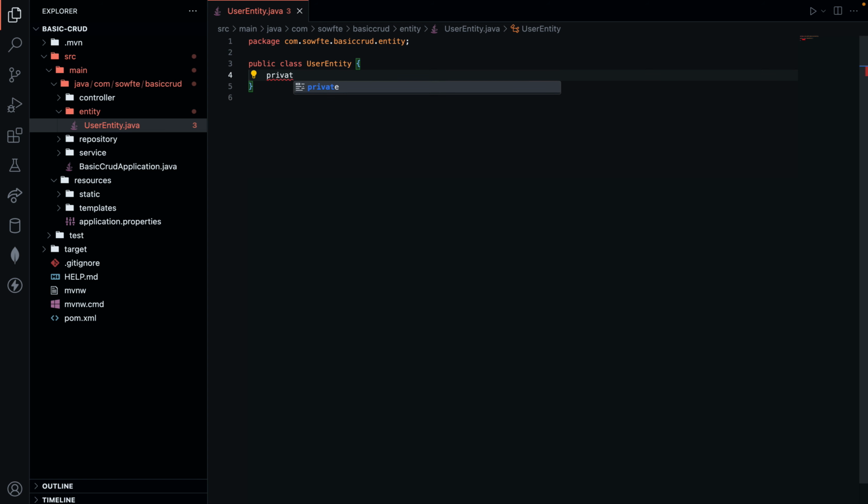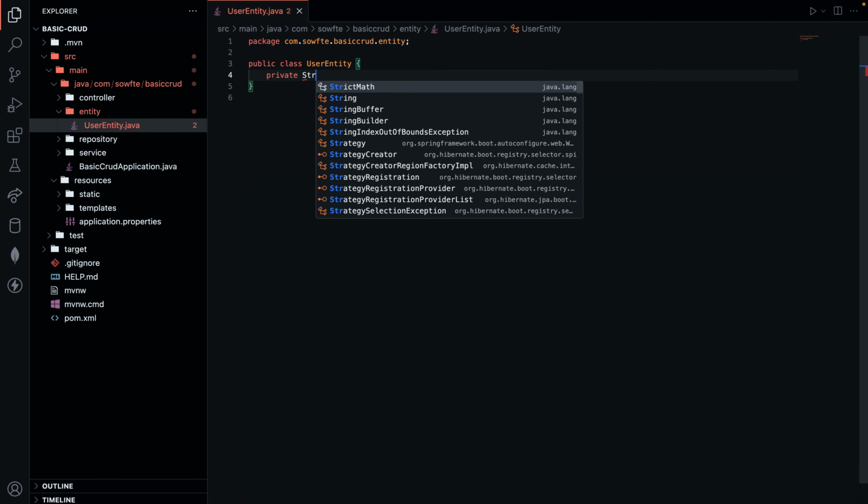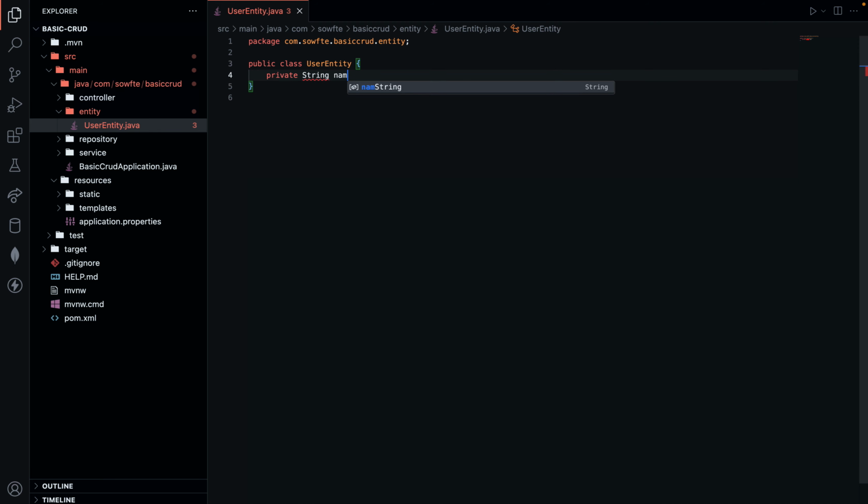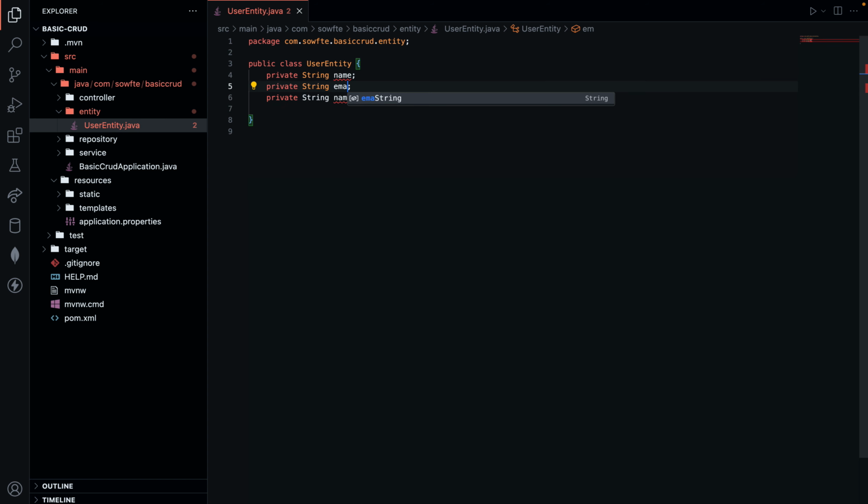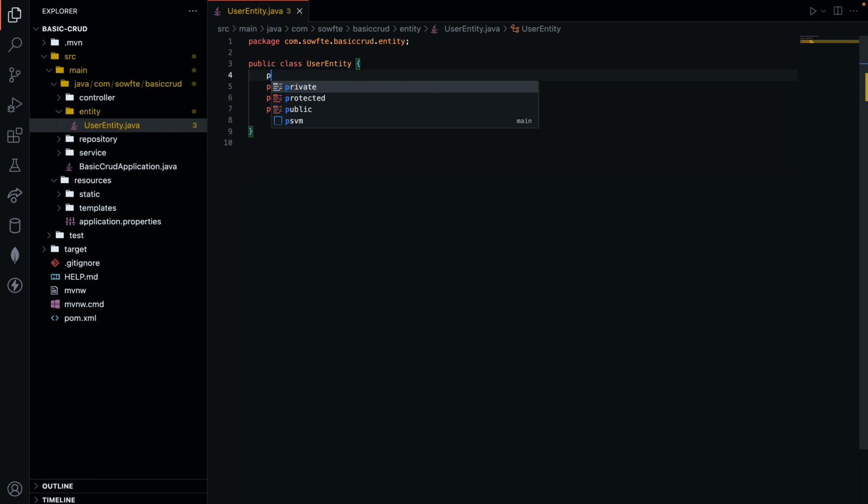So let's create that, private String name of the user. Let me just duplicate this one for the email, and then we'll have the last one for the password. So these are the items we'll need in our database table. Let's create a long field for the ID. Okay, so these are basically all we need in our database table.